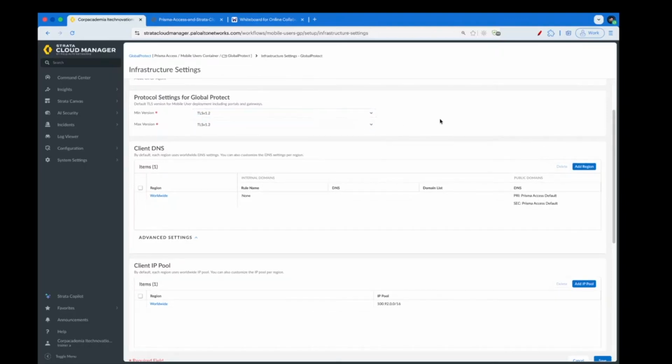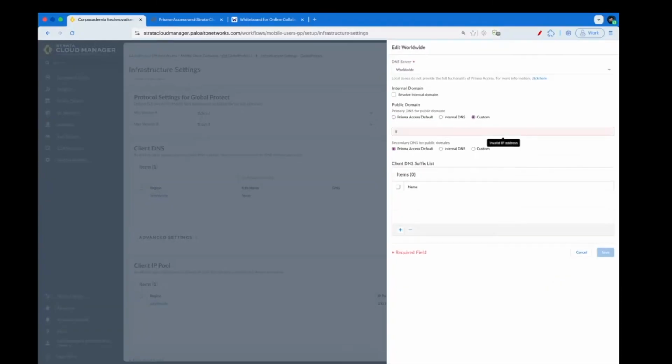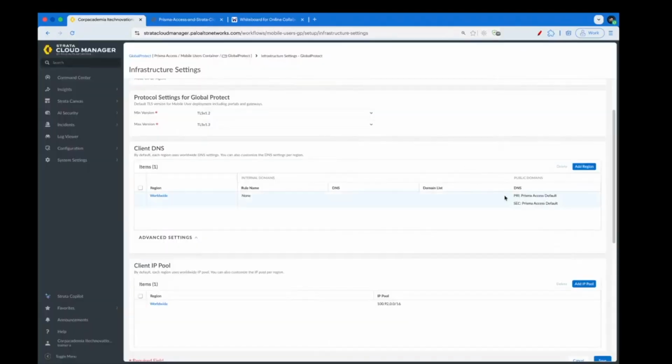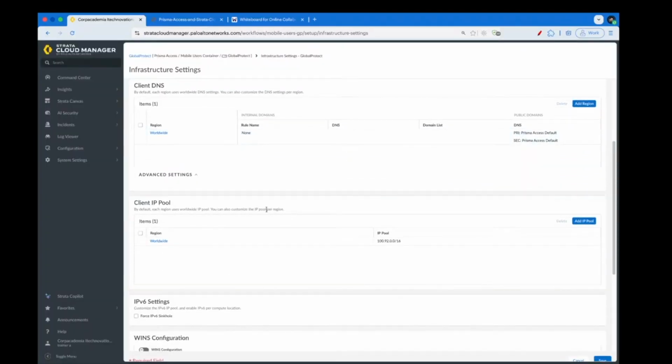Now you can select protocol settings for GlobalProtect, TLS 1.2 to TLS 1.3. TLS 1.0 is not there, and neither is 1.1, because they have a lot of vulnerabilities. So you can pick 1.2 to 1.3. Now this is the interesting part. You can keep the default DNS. If you have a custom DNS, such as Google DNS, you can use that. Palo Alto has its own DNS, so you don't need to worry about that. It also provides some DNS security.